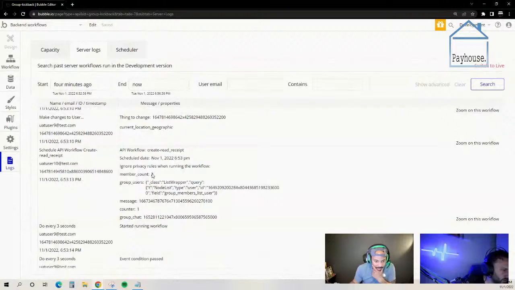The counter is 1. That's fine. Message. There's a list. Oh, there's only one user in that list. So capture. So isn't it this here? Member count, because there is 2 members in the group. So it looks like it grabbed it correctly. But why is there only one? You see in group users below, there's only one. You see there's only one unique ID in there.